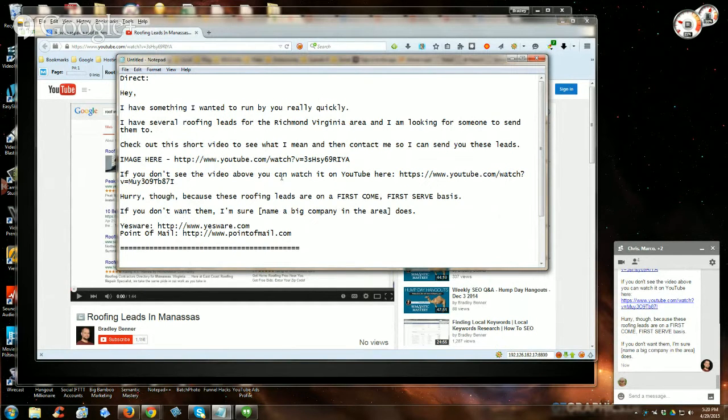Then I say if you don't see the video above, because some email clients are going to strip the image, right? So I always put a line in there that says if you don't see the video above, because remember, it's going to look like a video right in their email. I don't say if you don't see the video or the image above. I say if you don't see the video above, you can watch it on YouTube here, and I give them the YouTube URL. Always use YouTube because people don't mind clicking YouTube URLs. Don't use a self-hosted video because some people don't like to click on links they don't know. At least this is a YouTube link, so you've got that YouTube branding in the URL.